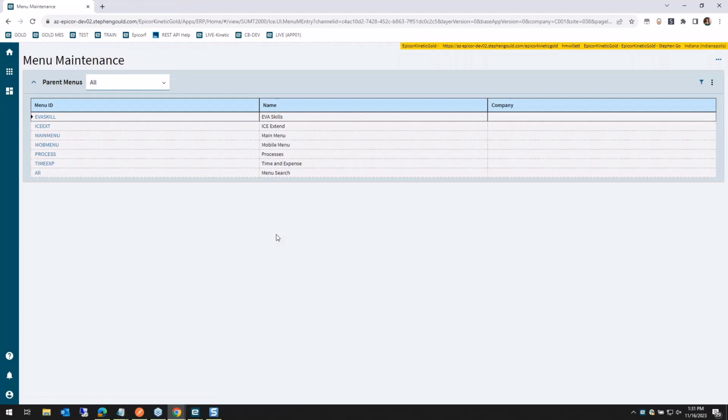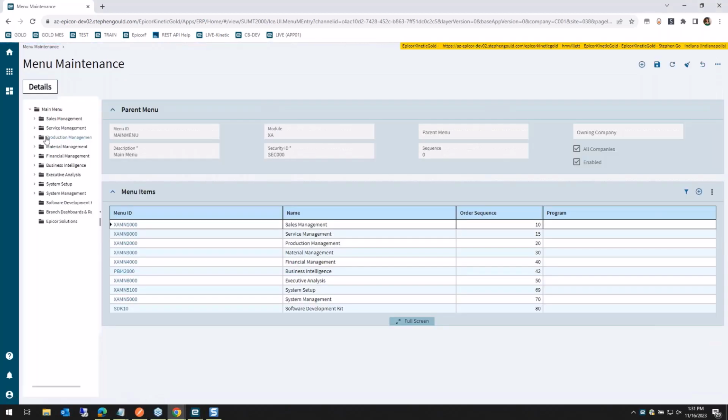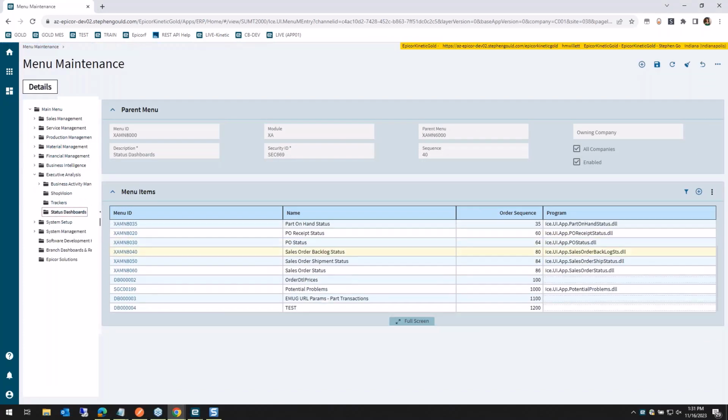So I've already got the dashboard built. I'm not going to go into this. It's just a dashboard. It's pretty simplistic. You guys know how to do that. I will go into adding it into the main menu though. Where do I want to put this? Stats dashboards, throw it at the bottom.